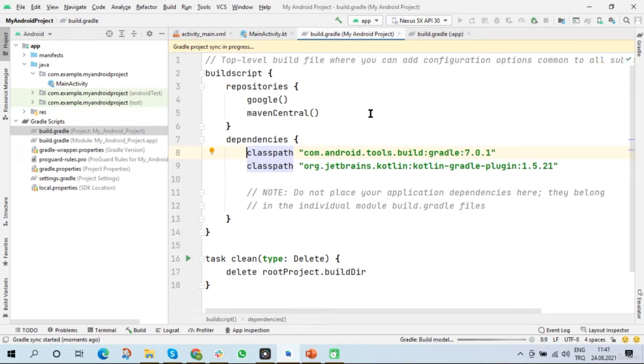And as you can see, the synchronization process starts up, and synchronization is pretty much a short process. It generally completes in 5 to 10 seconds. And as you can see here, the synchronization process is now finished. So now our Gradle version is up to date. And now let's have a look at the other Gradle file.